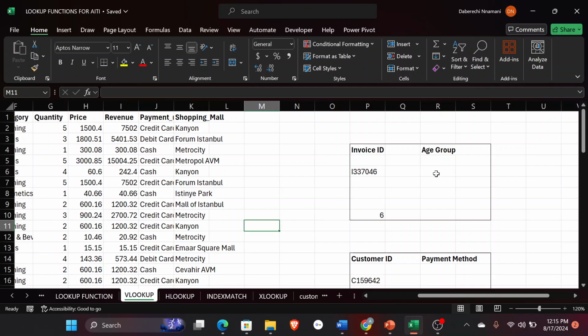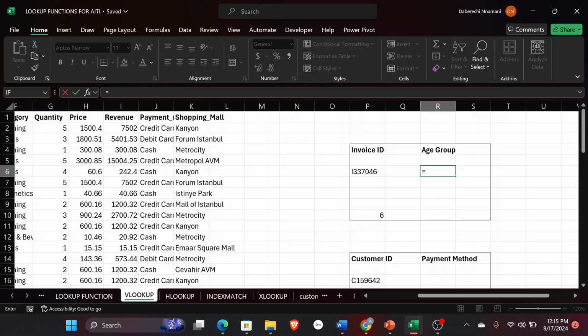So I'm going to go back to this myself and say equals to VLOOKUP. So my VLOOKUP takes the lookup value. This is my lookup value. My table array is the array I just created, which is my VC.